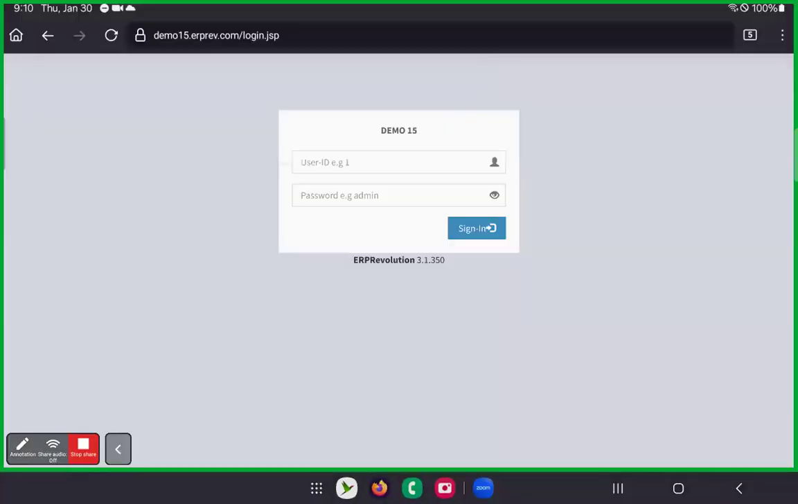In this tutorial, I'm going to show you how to set up your ERPRev account if you render services. So this is strictly for organizations that render services.